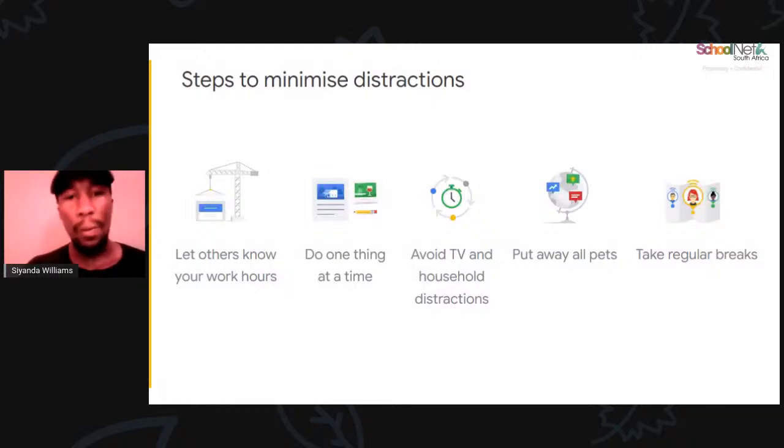Take a regular break. Even breaks at 10 a.m., you must take that break, and then at 1, you must also take that break. Take regular breaks, so you know that you are working at that time.